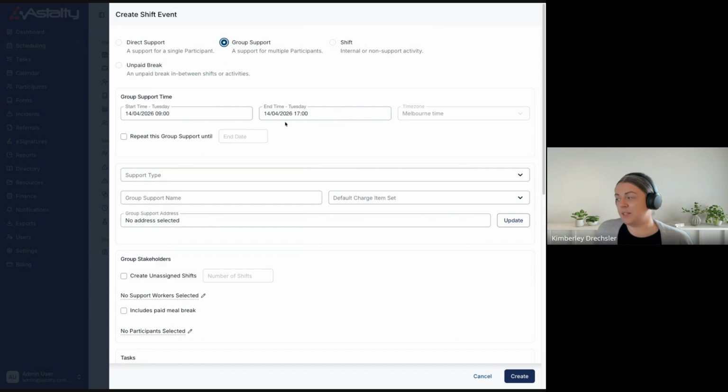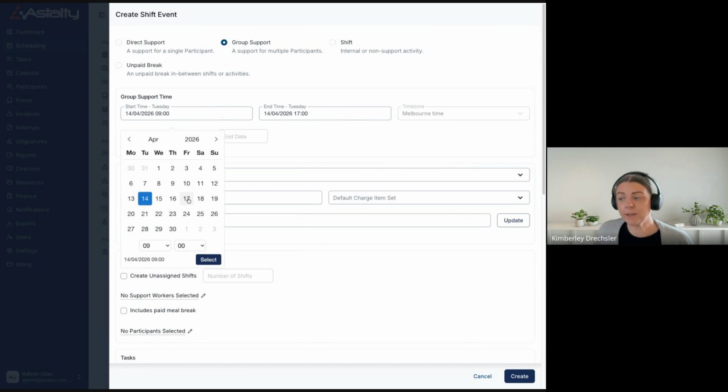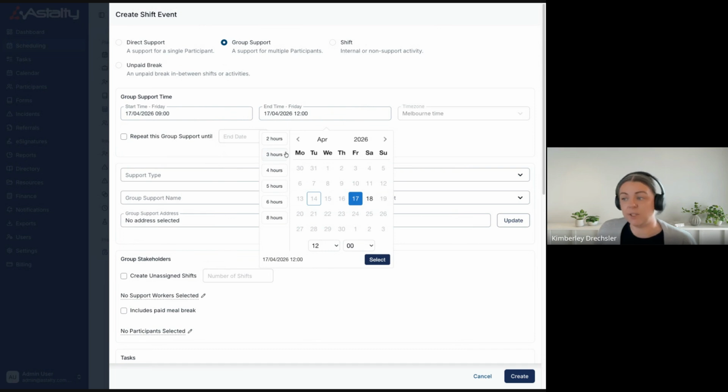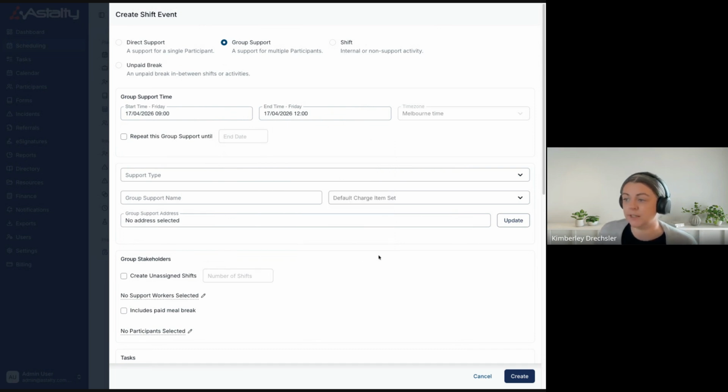You'll then be able to set your start time and date. So for this group support that we're going to create, we're going to select this Friday, and we're going to say that it starts at 9 a.m. and we'll go through for 3 hours for this particular support and click select.